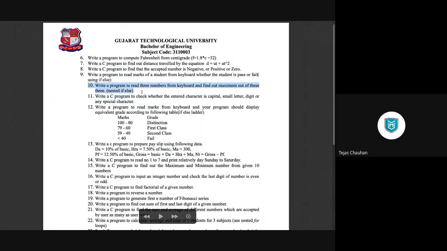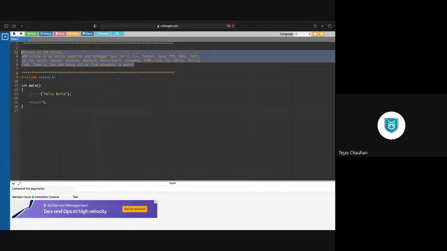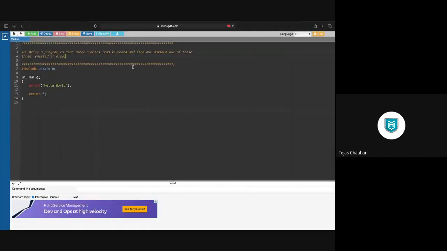Let's go for the 10th program first, where I need to demonstrate else if, if else nesting. So we'll go to the online editor. As you all know, we will be using this one, and I'm going to do the 10th program. What it says: write a program, read 3 numbers. The first thing, we need to have 3 numbers. Let it be integer, so I'm going to have integer A, B, and C. To store those 3 numbers, I have declared 3 variables right now. Now let us ask the user to enter those 3 numbers.